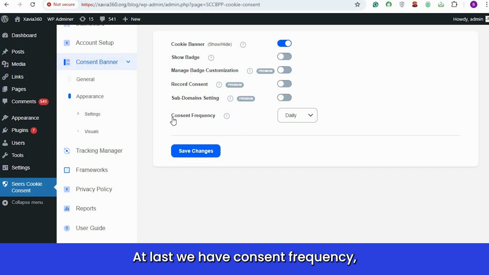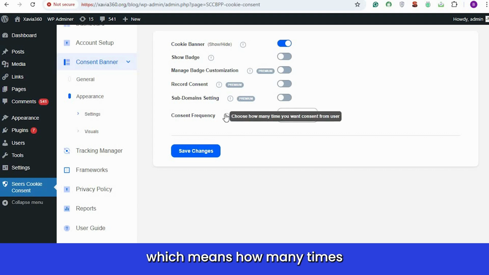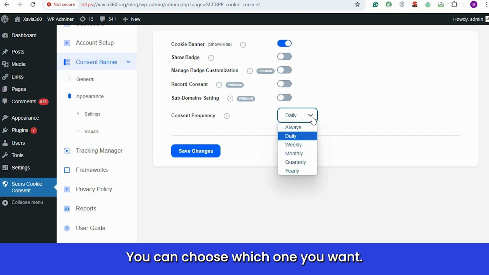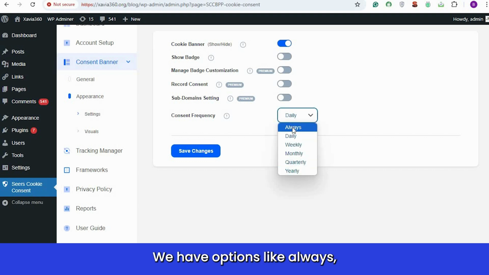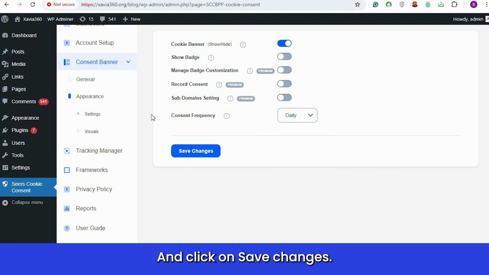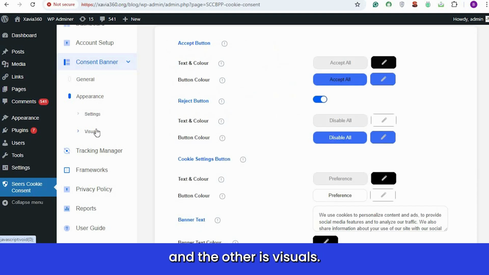At last, we have Consent Frequency, which means how many times you want to take the consent from users. You can choose which one you want. We have options like Always, Daily, Weekly, Monthly, Quarterly, and Yearly. And click on Save Changes. In Appearance tab, we have 2 options, Settings, which we already explored, and the other is Visuals.